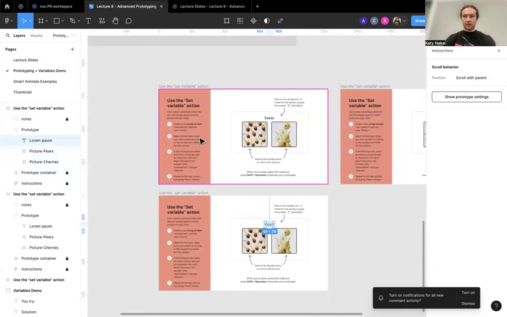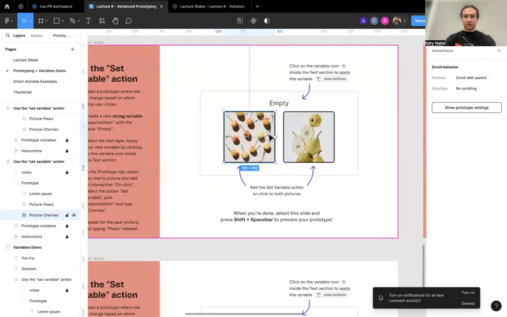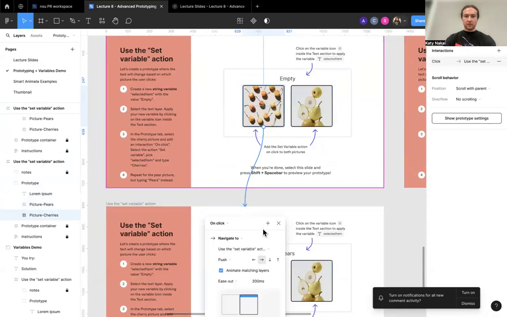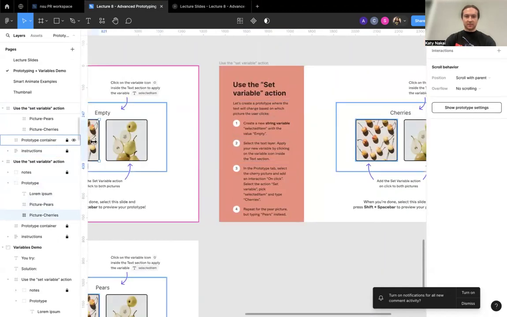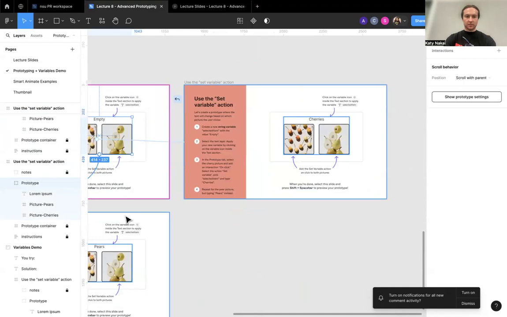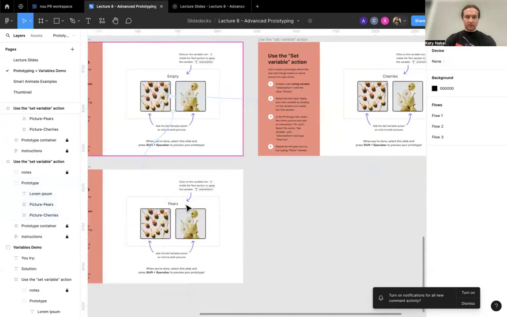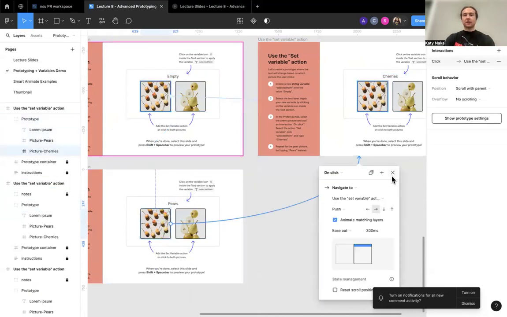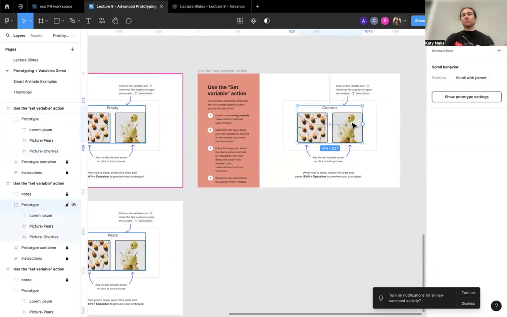So now, when we're prototyping, if we click on cherries, I want us to go over here. And if we click on pears, I'm going to go over here. And now, if we're on the pears page and we click pears, we probably want to stay here. So that's okay. We don't have to do anything. But if we click cherries, we definitely want to move over to the cherries page. And therefore, we want to do the same thing with pears on the cherries page.